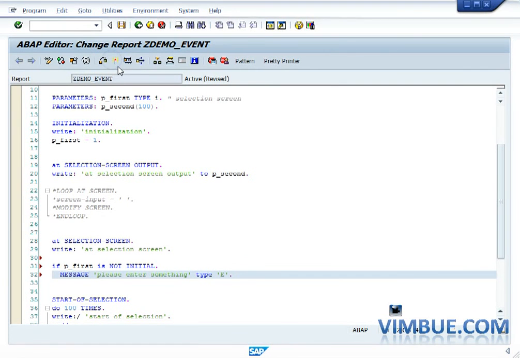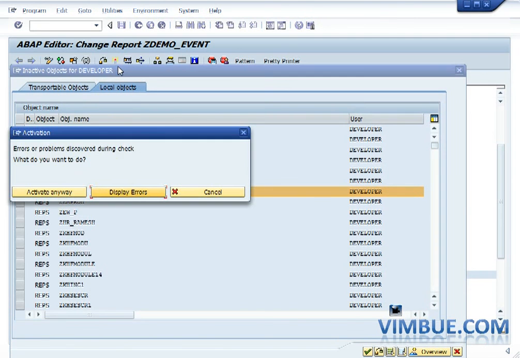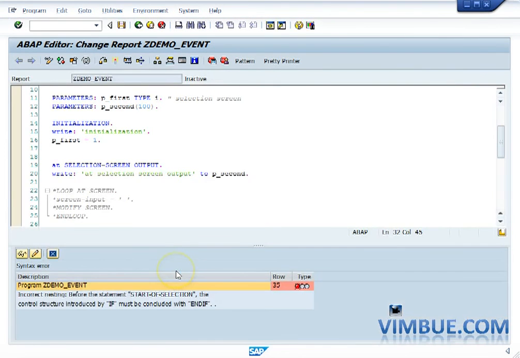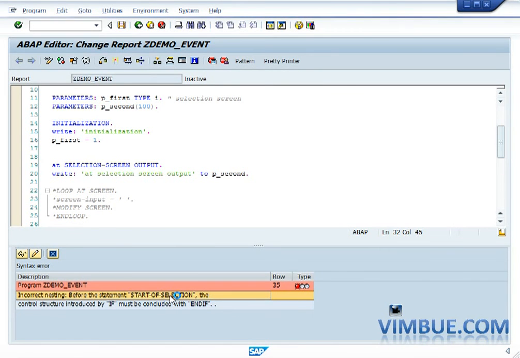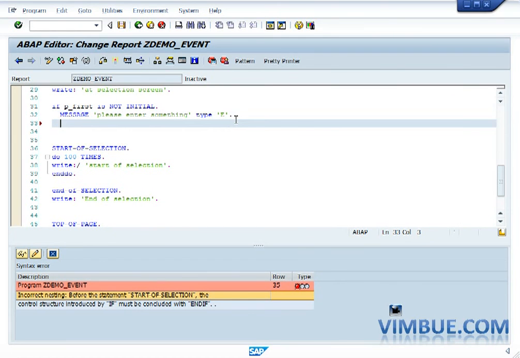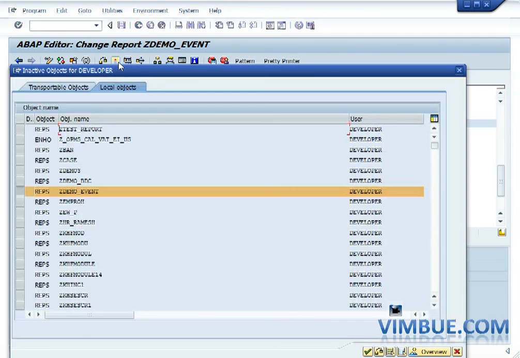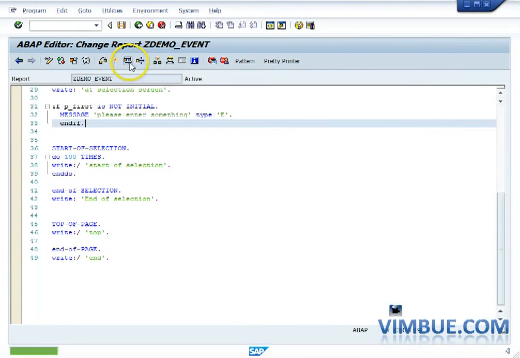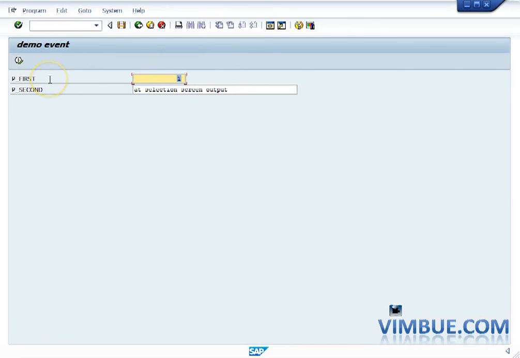So let's just run it. I am activating it. Oops, it gives me an error. Oh, I have not written the end if today. So let's just go and write it quickly. And end if. Yeah, end if is missing. Now if I activate it, let's just see.